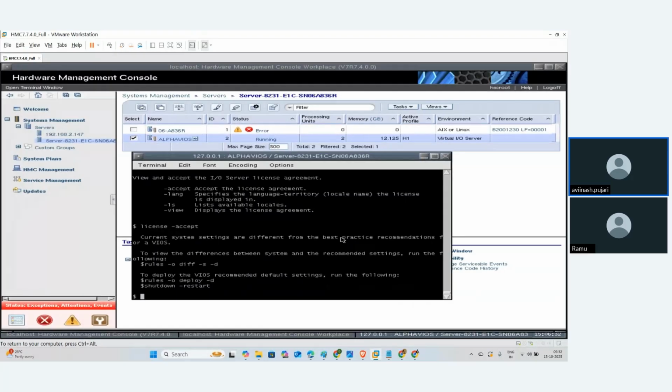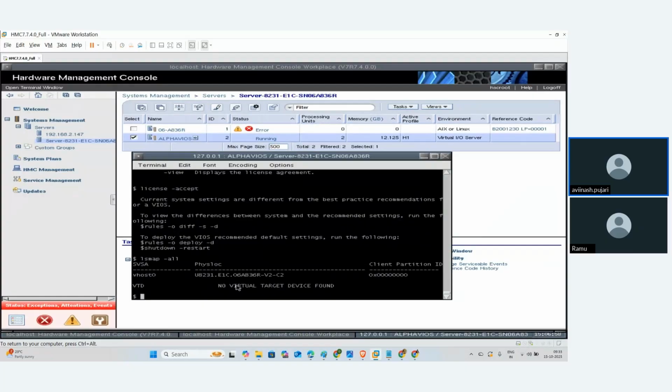Current system settings are different from the best practice recommendation. To view the differences between the system and the recommended settings, run the following command: rules -o diff -s -d. To deploy the VIOS recommended default settings, run the following: rules -o deploy -d, then shutdown -restart. Okay, lsmap -all. So we created one virtual SCSI server adapter, right? Here it is showing C2 VIOS 0, right? Correct. Great. So our VIOS installation is successful.